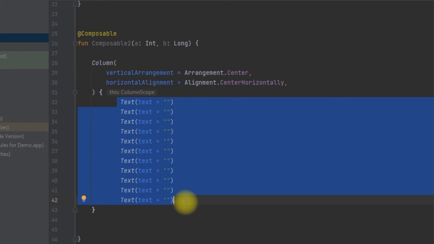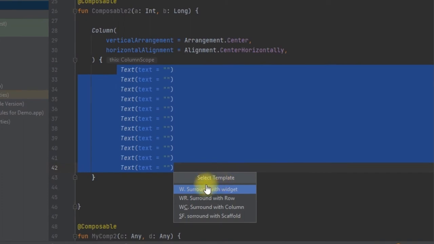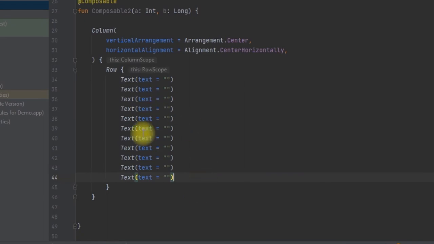If you press Ctrl Alt J here, you can see there is something which is going to pop up, select template, and this one here wants you to select. If you select W here, it's going to surround with the widget, and if you select WR, it's going to surround with row. Now we want to surround with row, and as you have seen here, directly boom, and your code is just surrounded with that.